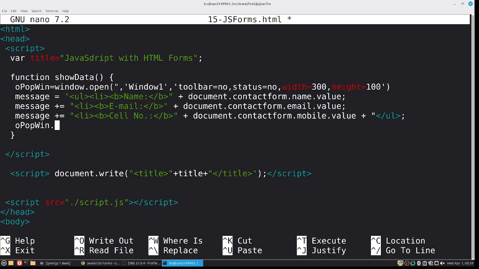popWin.document.write message. Something doesn't look right here. Let's append our closing li tag.